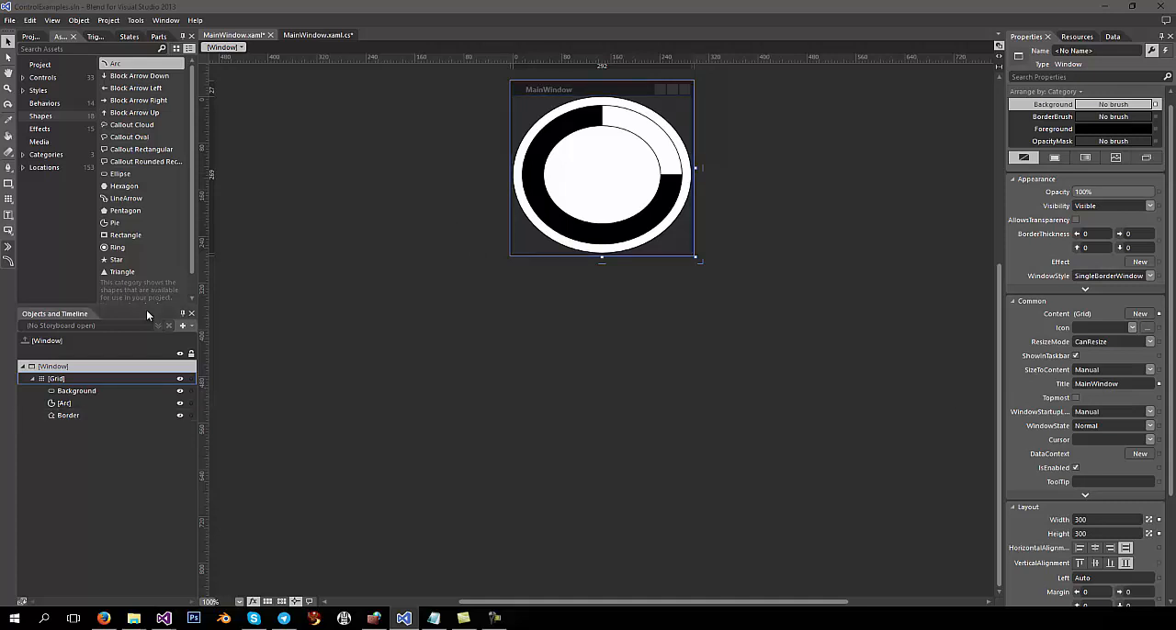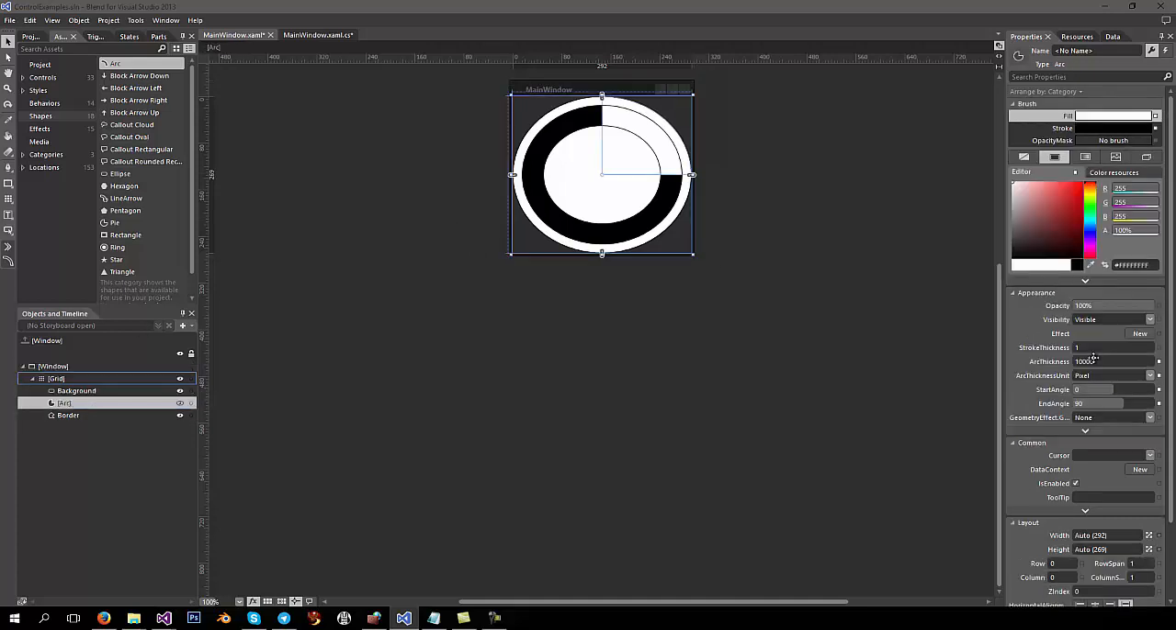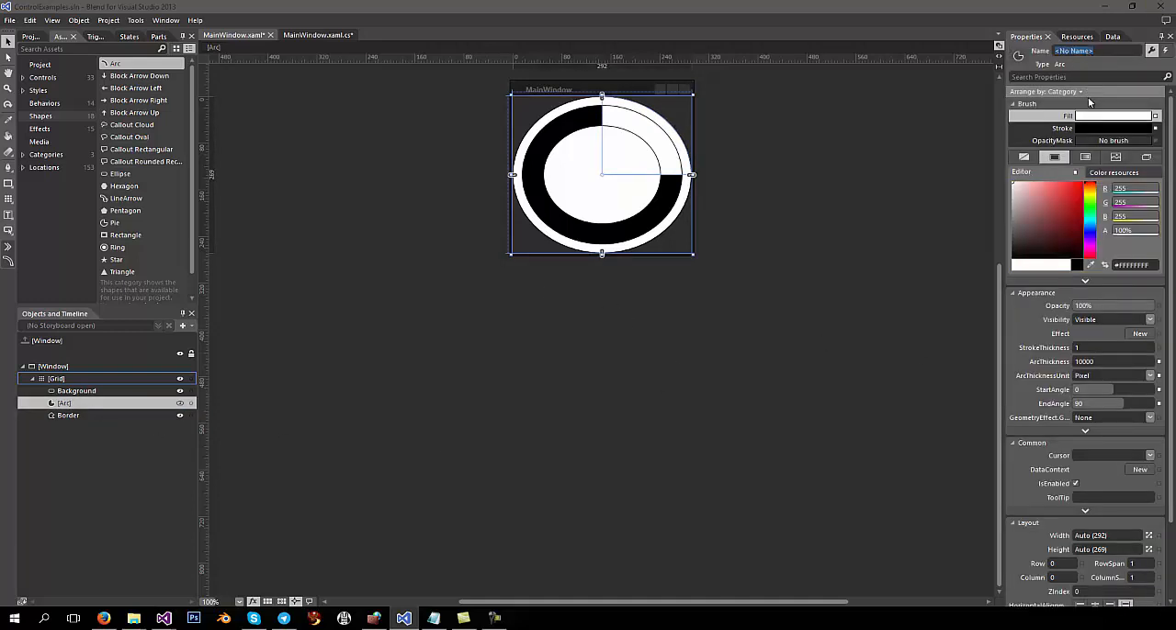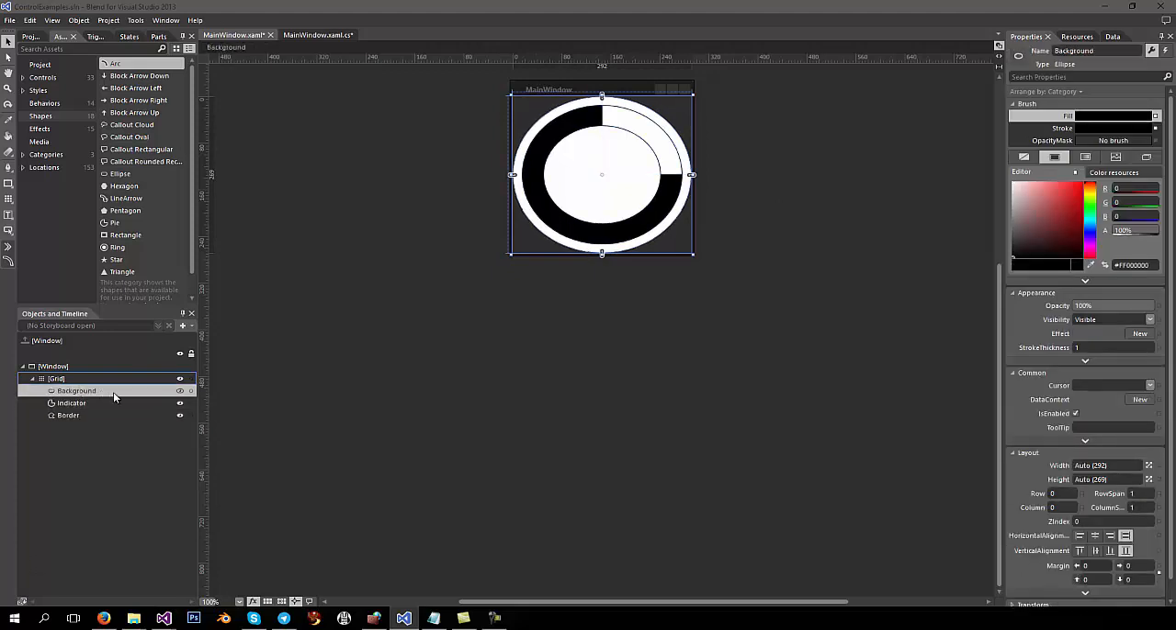It always fills up the entire pie piece. Otherwise, let's go 30. See how it's not filling up the entire area there? So we want it to always fill up the entire area there. And this is going to act as our indicator. So, indicator. And that is pretty much it for the design portion of it.